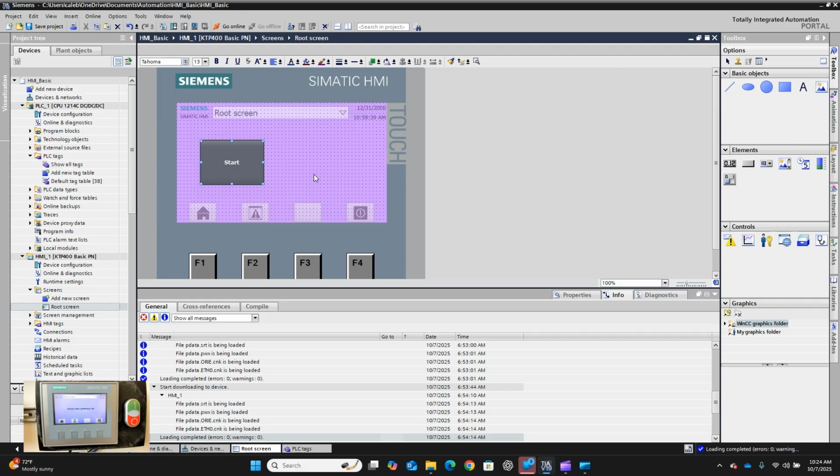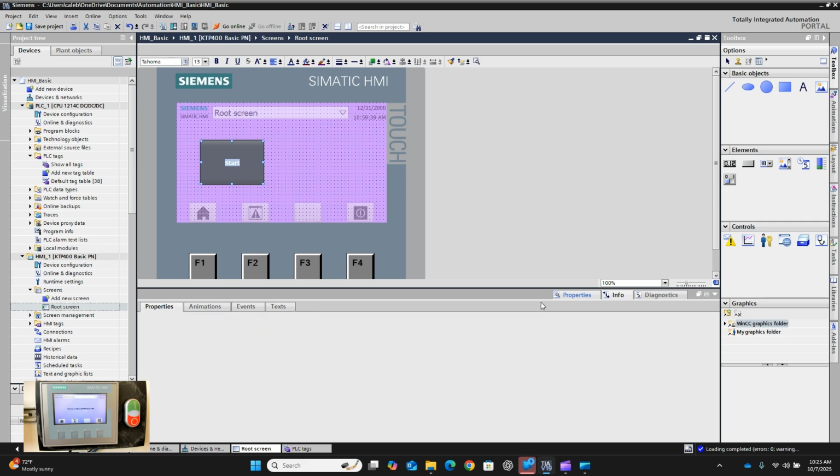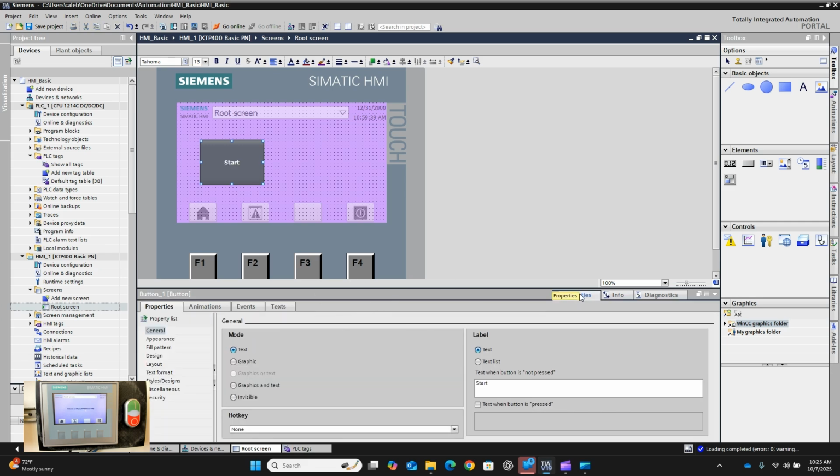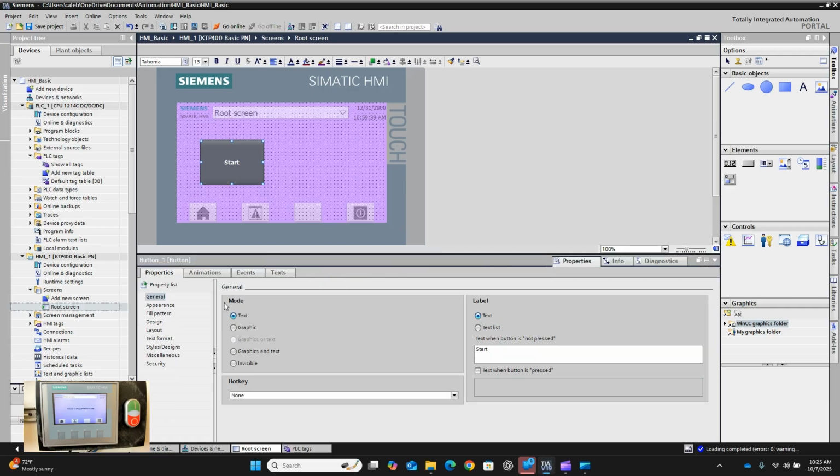So remember, like I talked about in the PowerPoint, if we want to get to any of the settings of this button, we double click on it. So down here at the bottom, I am now in the properties of that button. So here I have a bunch of different ones. I have general, appearance, fill, design, layout, text format. So over here, we can see some different options.